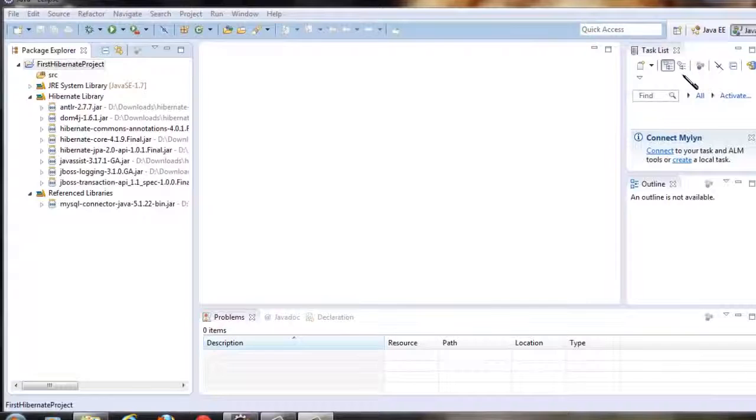In this tutorial, we configured the Eclipse workspace for all Hibernate related tasks. In the next tutorial, we would start writing our first Hibernate Java application.